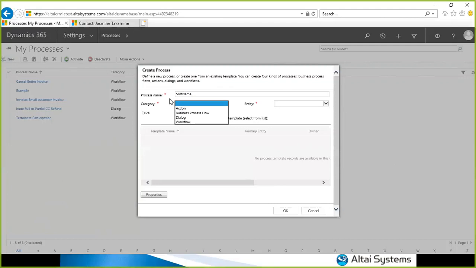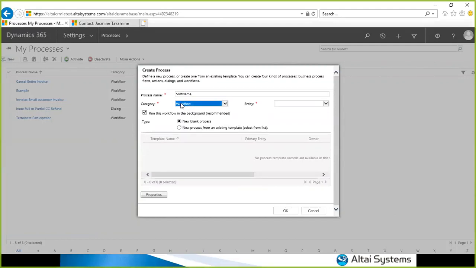Category is giving me a few options. Notice these are required fields. This is going to be a workflow. This is just our first example, but we will talk about the other options that are in there, and some that aren't in there, that you could use to accomplish similar functions.